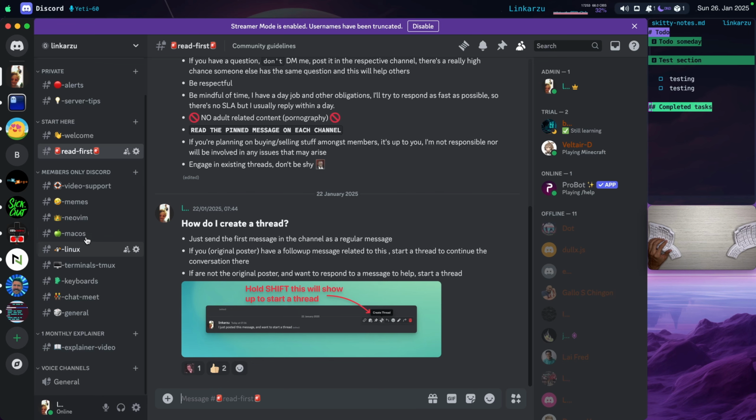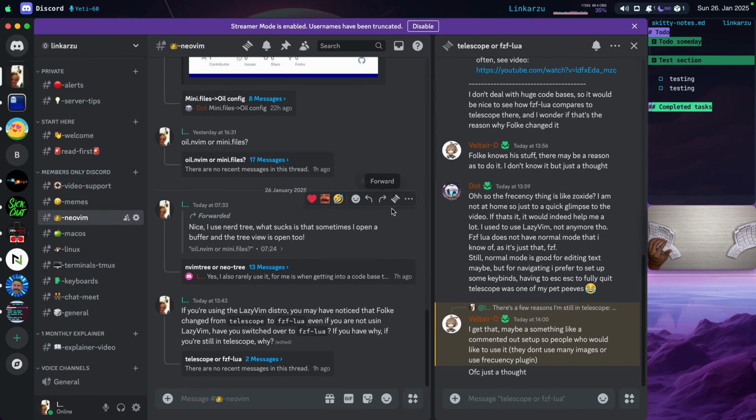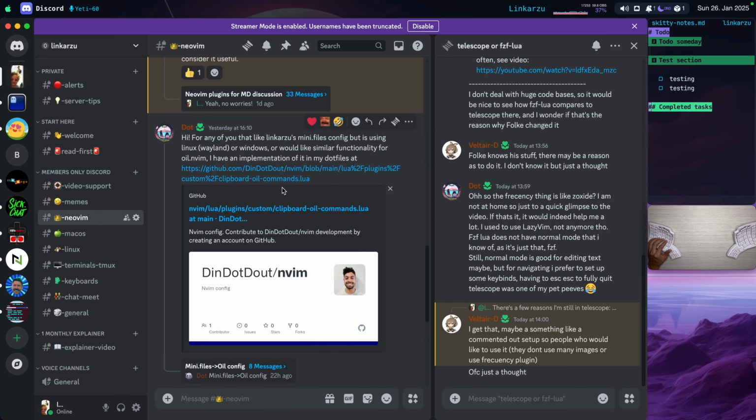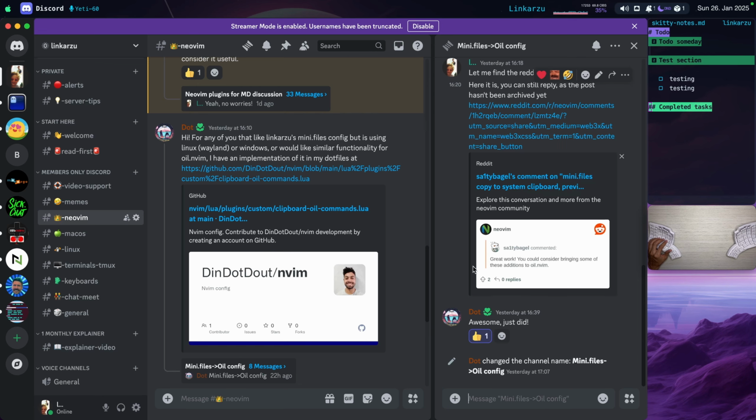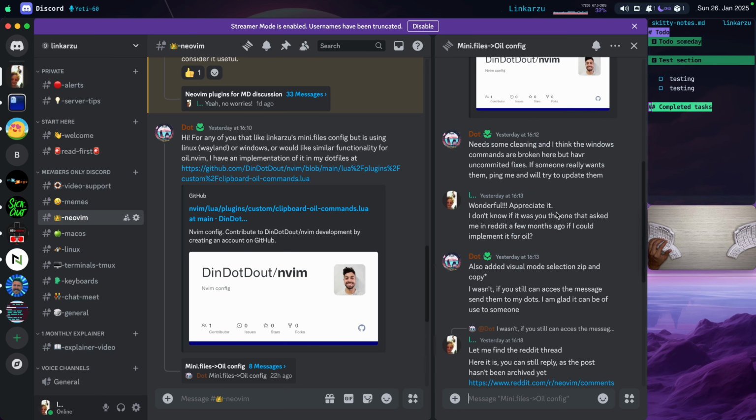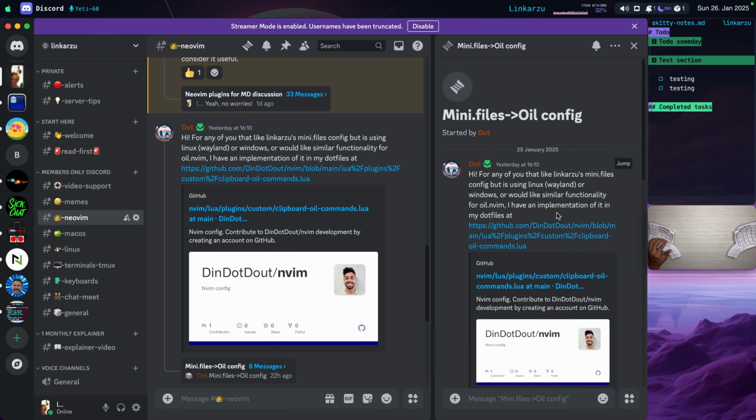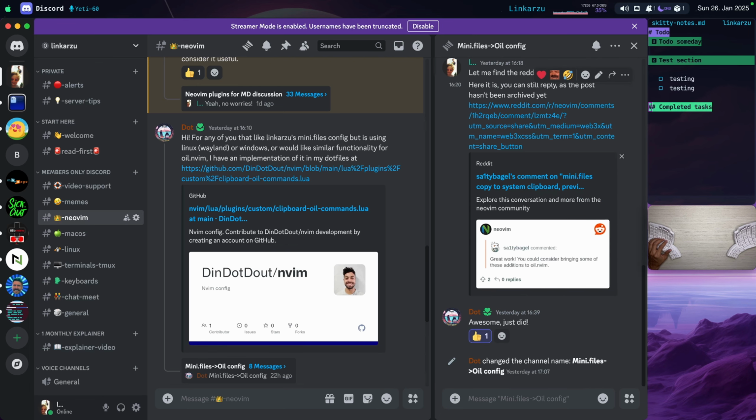Let me show you, for example, if I jump to this Neovim, you're going to notice that every message after a message is posted, a thread is started. Like this one, for example, right? And we have the name of the thread here. If we go into this thread, all of the conversation related to this message can be found here. So it just helps keep things organized. And if you need to search for something in the future, you just go to the thread and all of the information is going to be there.